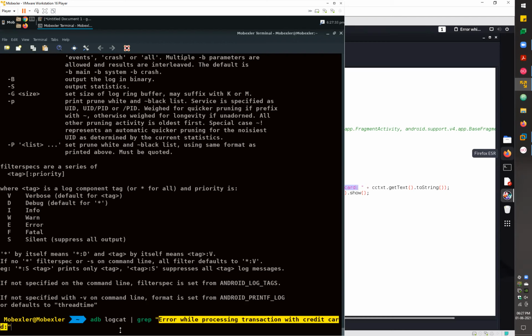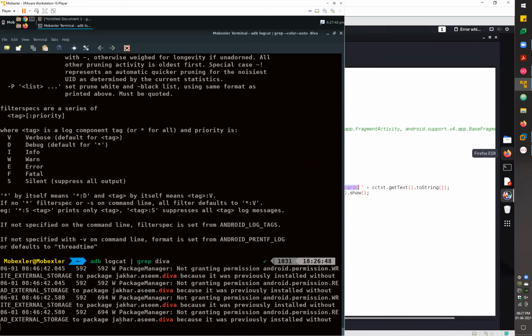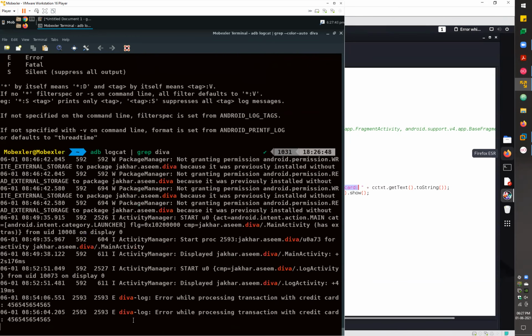Or we can do one more thing. We can just try the package name. My application package name is jakhar.asim.diva, right? So you can directly search for diva here and press enter. This will give you the lines of logcat which contain this particular word diva. Or you can also search for your complete package name, jakhar.asim.diva. This will also help you in identifying logs for your particular application, or just to analyze what elements are logged for a particular application, right?